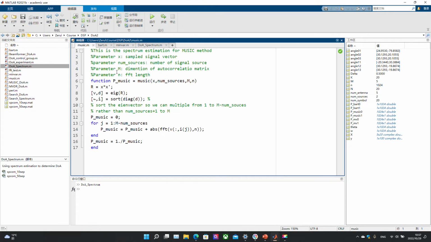And finally, it is the MUSIC algorithm. In these functions, we will also need additional information for the number of sources and the dimension of autocorrelation matrix. And we calculated the autocorrelation matrix and applied eigenvalue decomposition techniques. Also, we need to sort the eigenvectors so that we can multiply from 1 to m minus num sources, which will be better represented in MATLAB calculations, as shown here.